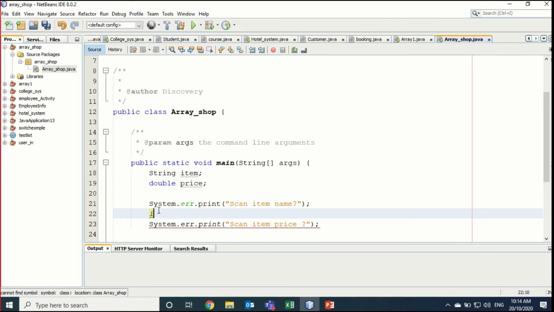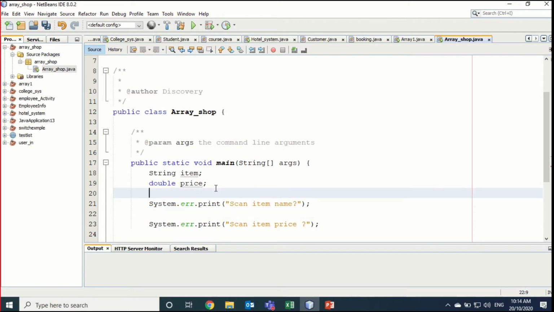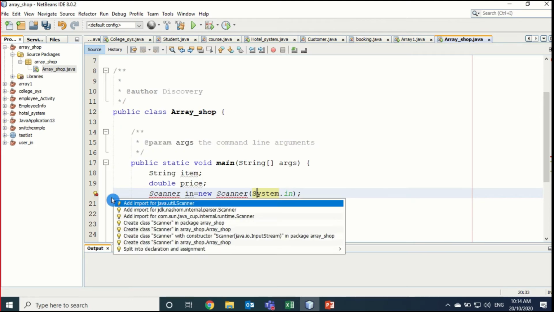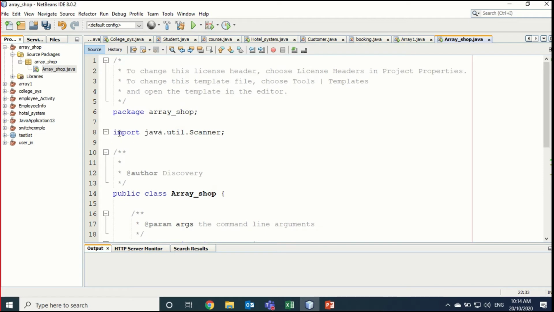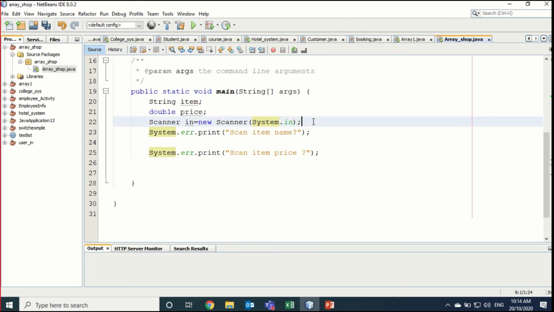So we have to use a Scanner because we're using input. I'm going to say Scanner, and I will call it in, equal new Scanner, and that will use System.in, and the S has to be capital in System. Then we need to import java.util.Scanner, and that will come up on the top here. So we use import now. This is the scanner, that's fine.